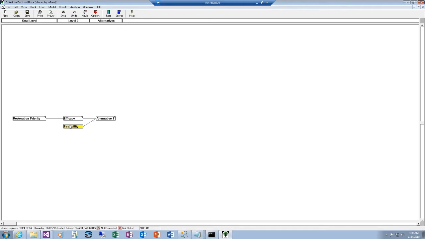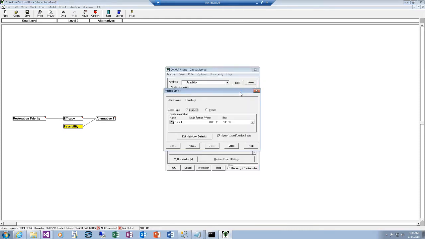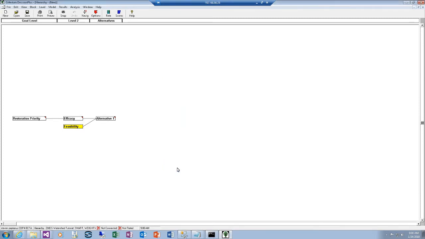Double-click on Feasibility. Click on Assign Scale. Select the same scale as created for Efficacy, which is Preferences, from the drop-down list. Click OK to continue. Right-click on Feasibility and select Insert Block Below. Give this criterion the name WS Condition. Then attach this new criterion to Alternative 1 by dragging it to it.